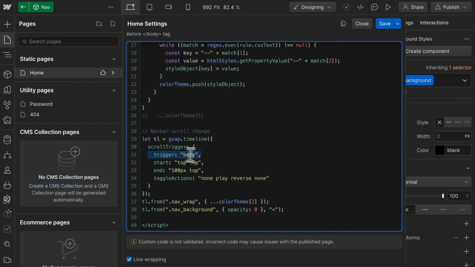So here our trigger is the body. Whenever the top of body is at top of screen, our endpoint is when 100 pixels past the top of body reaches the top of screen. So after we scroll down by 100 pixels, we're going to play. And when we scroll back up, we will reverse. And we're just animating the navbar from a dark theme back to the light theme that we set in Webflow. And we're animating that background element from 0 opacity back to the full opacity.